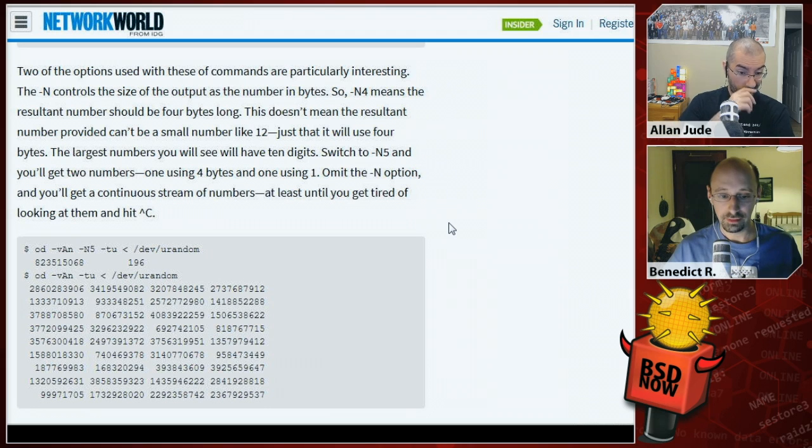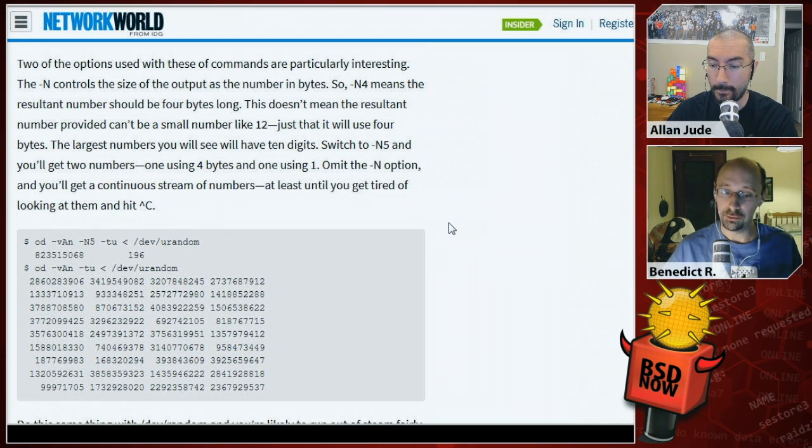Yeah, it's in there. And to make a bad joke, entropy ain't what it used to be. Okay, moving on.